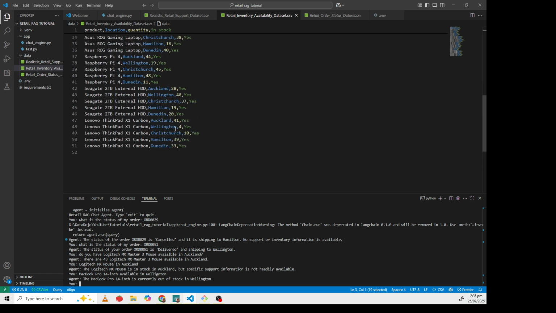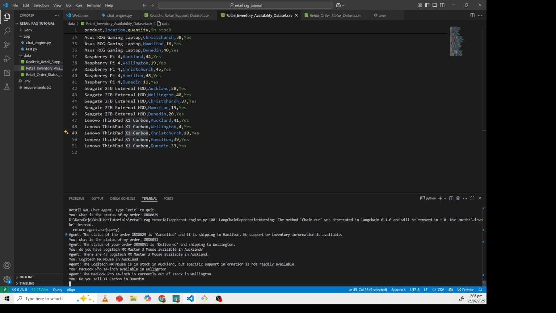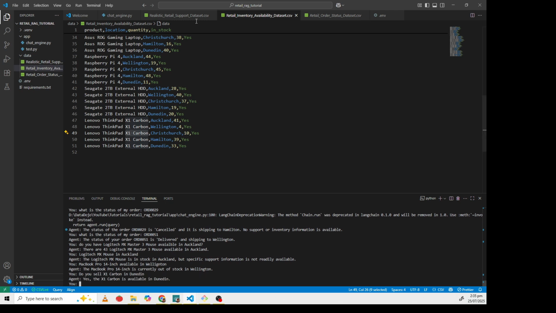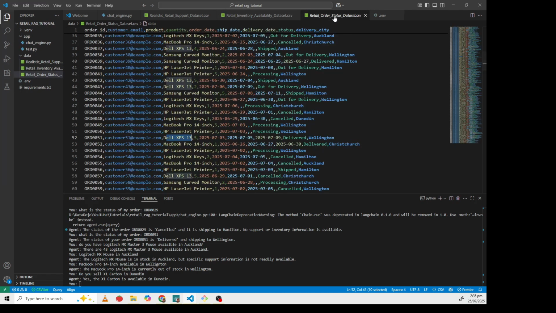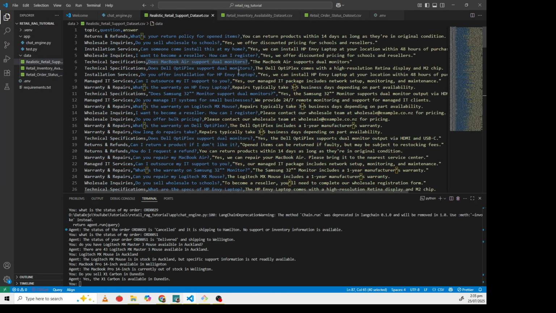So let's check one more. Let's say, do you have X1 Carbon? Do you sell X1 Carbon in Dunedin? It's available in Dunedin. So that's pretty good. Now look into the third data set. So that's the delivery one and that's the other one.